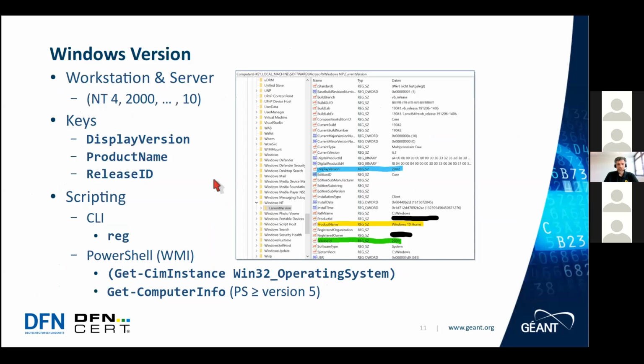On Windows, it is not much more difficult. The Windows version is kept in the registry, mostly at HKEY_LOCAL_MACHINE\SOFTWARE\Microsoft\Windows NT\CurrentVersion. Don't confuse this with Windows; you won't find the version number there. You need to go to the Windows NT key.